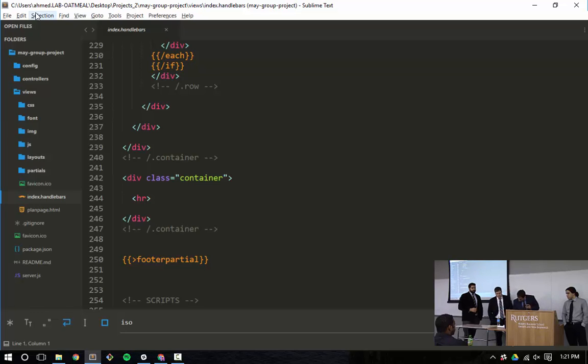Let's see. So I dealt with some of that as far as the front end went. James is going to tell you a little bit about how we worked on developing the data model or the database. I'll pull up the code there.